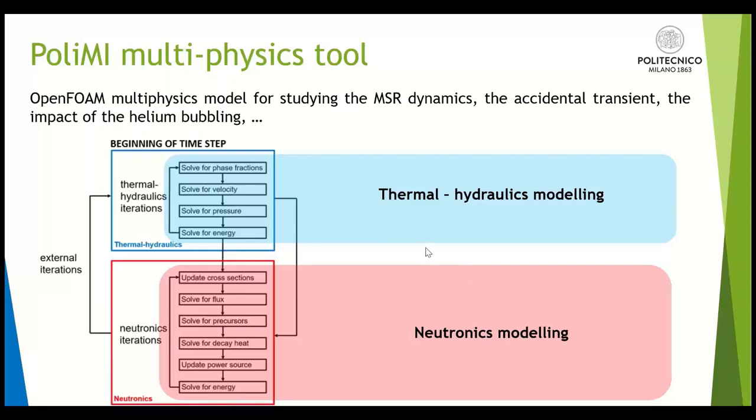So then let's move to another tool that has been developed during the past projects, SAMOFAR and SAMOSAFER, which is the one developed at Politecnico di Milano based on the OpenFOAM toolkit. OpenFOAM is a C++ toolkit which allows you to solve a numerical problem in continuum mechanics, basically helps you in solving partial differential equations.